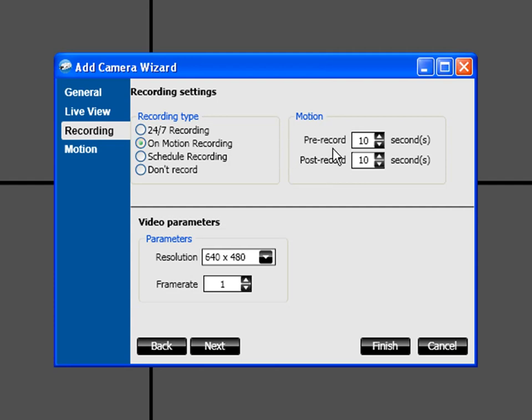Additionally, you can set up the pre- and post-record delay in seconds for on-motion recording. Two other recording types are schedule recording, which relies on the active schedule set up through the Schedule Wizard, and the Don't Record option. Once you have decided on the recording type, now is the time to set up the camera video parameters, much like you did for live viewing. Select the desired camera resolution and frame rate, and once you are done, click Next to go to the Motion step.